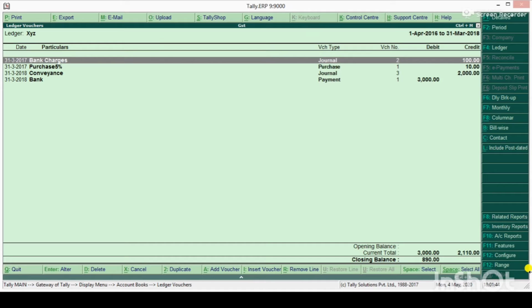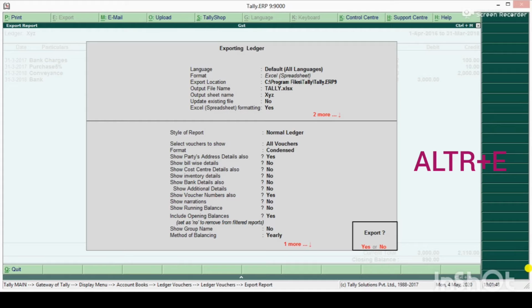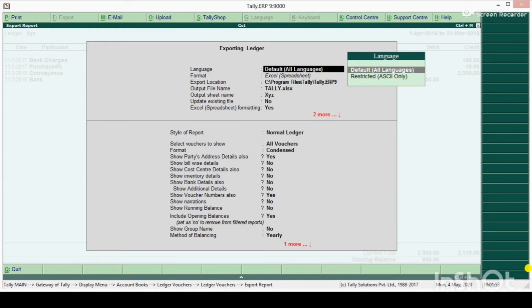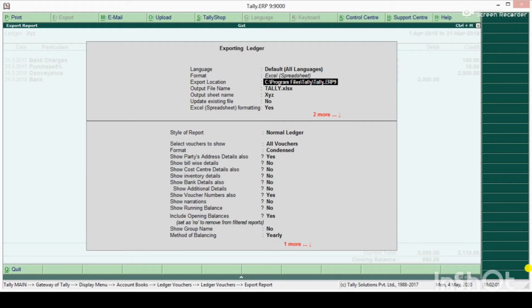If I want to export this data, then I have to simply press Alt E. After pressing Alt E, I have to press backspace. So I go on the first line item, then I have to keep this default. If another form is showing by default, then we have to select Excel in uploading Excel format.